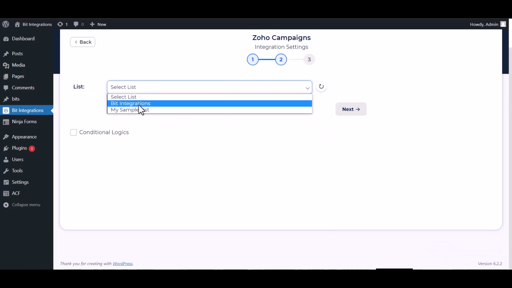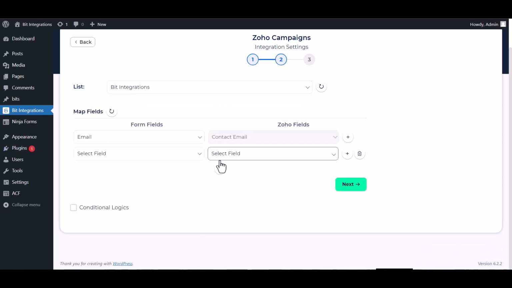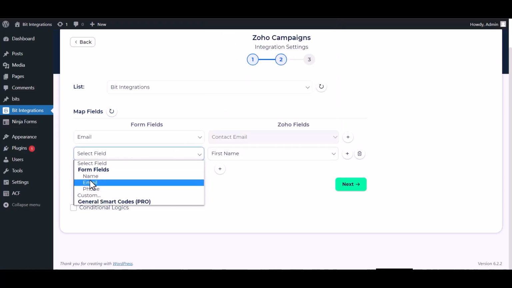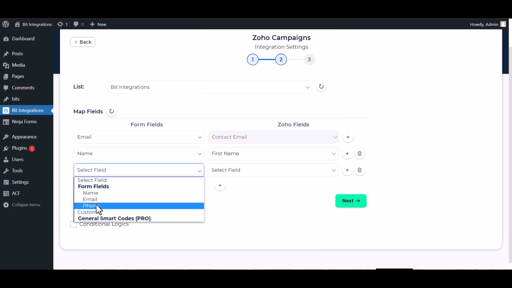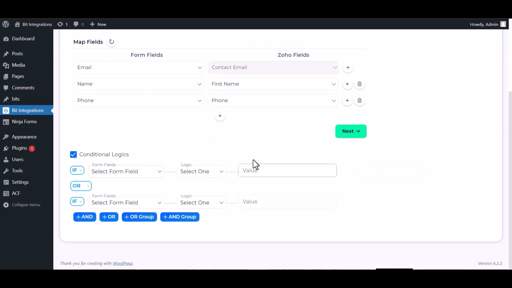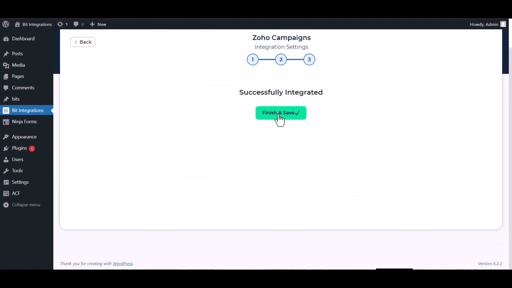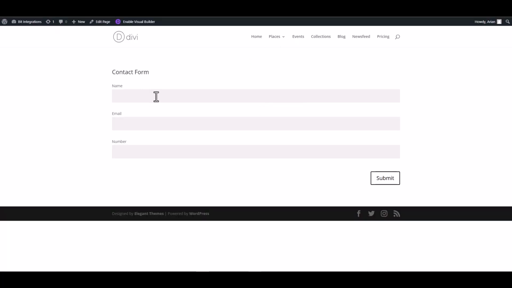Select a list. Map the respective fields. Here are advanced features in conditional logic. If you want, you can use it for your own requirement. Click on Next. Finish and save it. Let's submit a form.